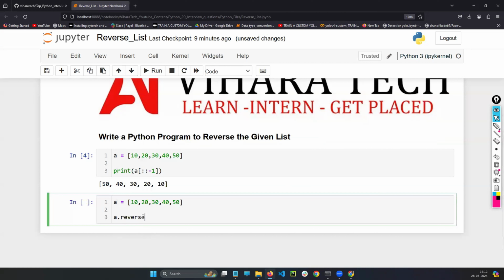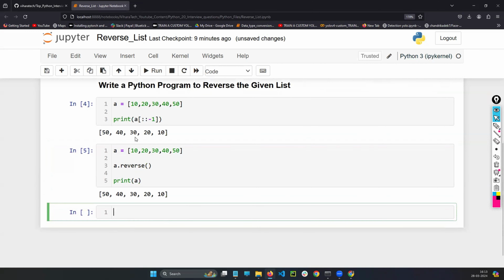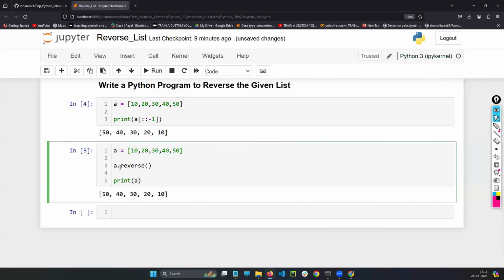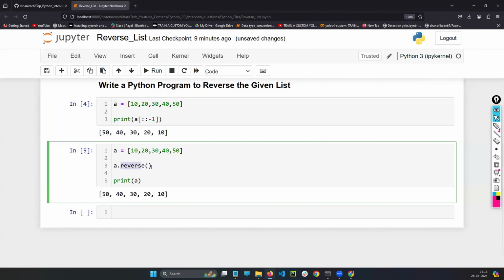So there is a function called reverse, a built-in function in the list concept. So I'm going to reverse the data. After that, if I print a, you can see here, first this is the list. After that, I'm reversing everything into reverse order, like the last one comes first. So the operation is going on here. If I print a, see, the data is reversed. So using the slicing operation you can do it, and using the built-in function which is available in the list concept, you can do it.